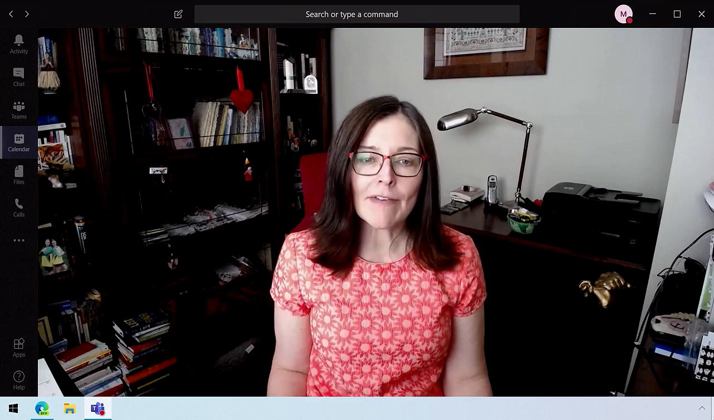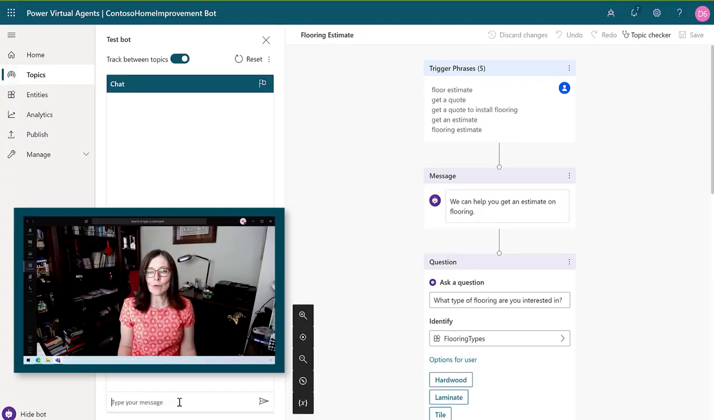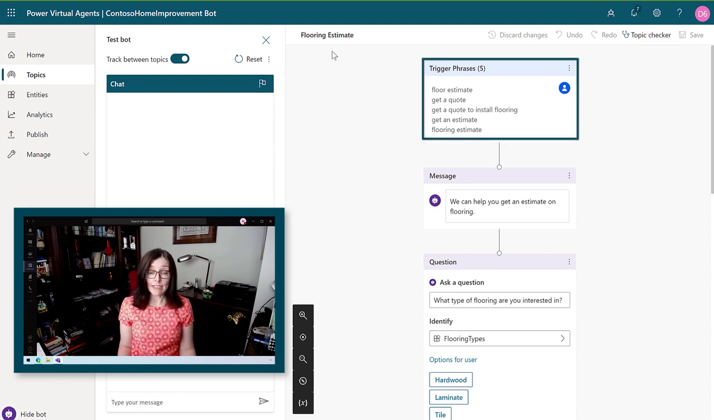By using natural language understanding, Power Virtual Agents is built on years of AI research and applied science. We have a universal language model that we've trained with a huge amount of data. It's been optimized for the way that people use language when interacting with chatbots. And that enables us to focus on what you mean rather than what you type. You can see here we have several trigger phrases for our flooring estimate topic, and it's a good idea to use between 5 and 10 to train the natural language model.